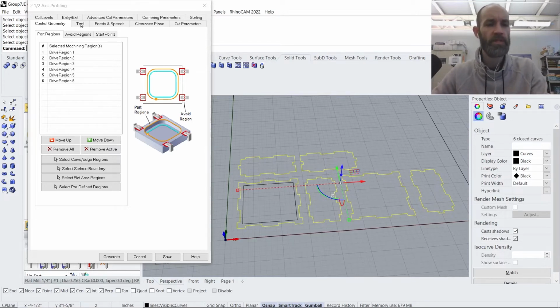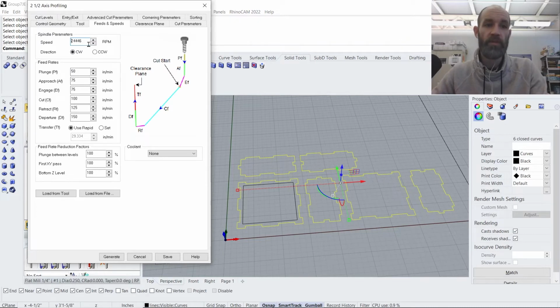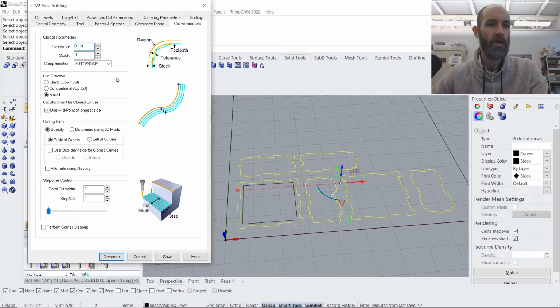Many things will be the same for this. The tool, for example, will be the same. The feeds and speeds will be the same. We'll just enter those here. So 10,000 RPMs, 100, 100, 200, 200, and 200. All right. Our clearance plane will likewise be the same. Our cut parameters, our global tolerance here, as it was defined previously, will be the same.